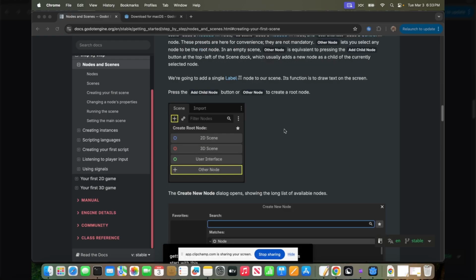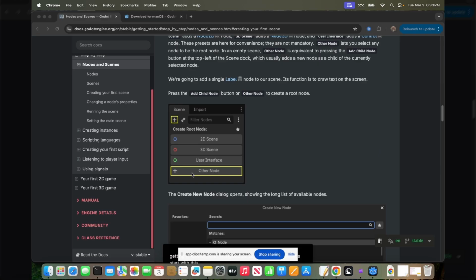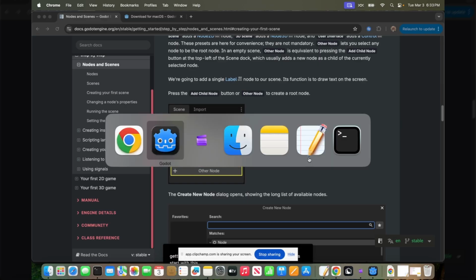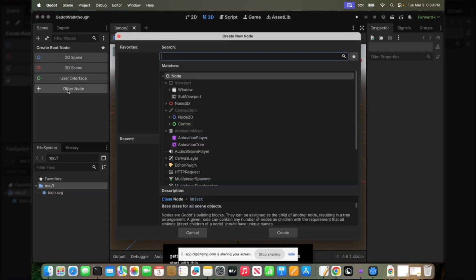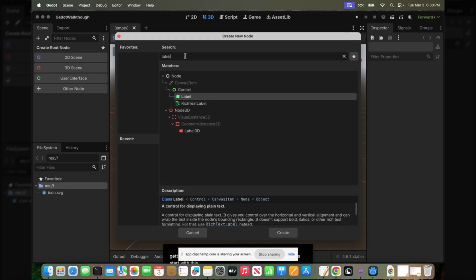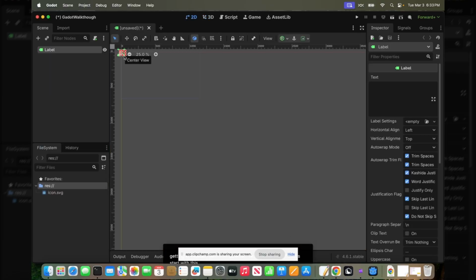Let's do that. So in the scene, let's go to plus and look at the other nodes. Let's search for a label. You look at it, everything has a hierarchy, right? So what this means is a label is a control, which is a canvas item, which is ultimately a node. So let's put that one. Create. So I guess this is your label that shows up.